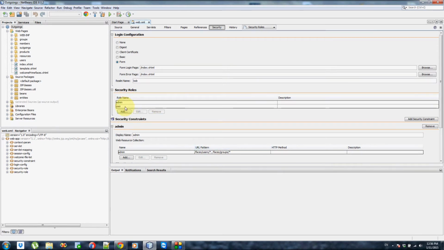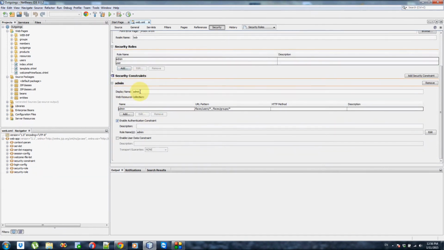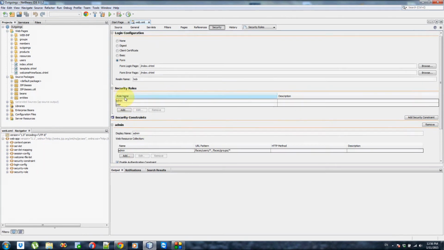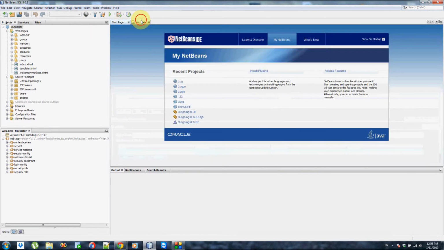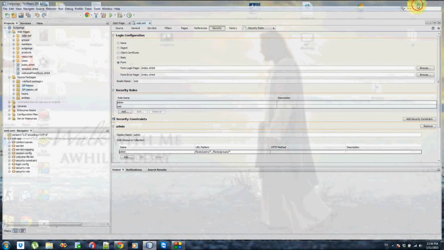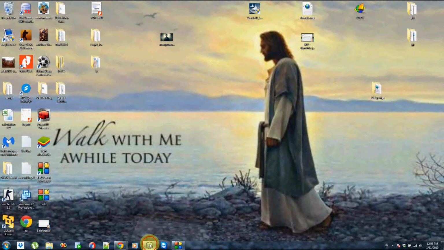And we have a role name that is user that will not have the ability to go to users and to create users and list users and to create groups and list groups. As you can see here, there is one and only web resource collection and the security constraint. Well, in my project, I have made Glassfish run automatically on my Windows startup.